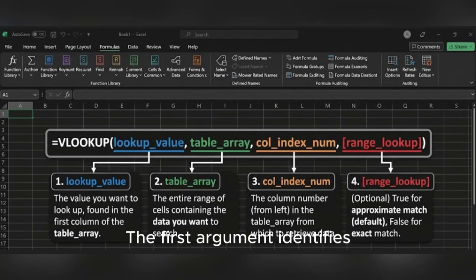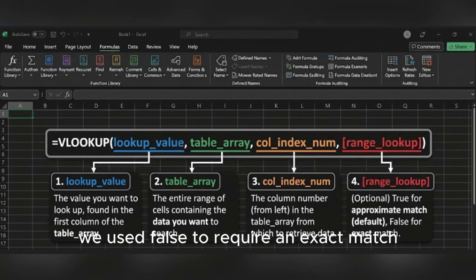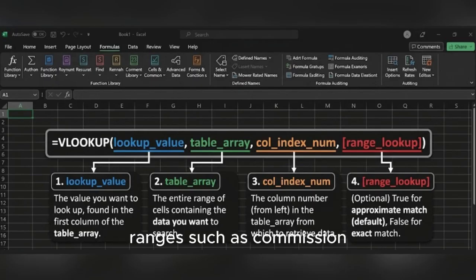The first argument identifies the value we want to search for. The second argument defines the table containing the data. The third argument tells Excel which column should provide the result, and the final argument determines whether we want an exact or approximate match. For most searches involving unique values such as employee IDs, student IDs, or product codes, we used false to require an exact match. We also saw how true can be used for approximate matching when working with ordered ranges such as commission bands or pricing levels.